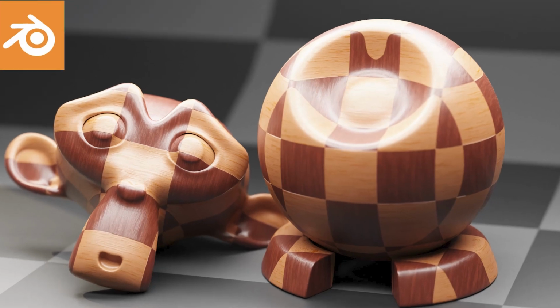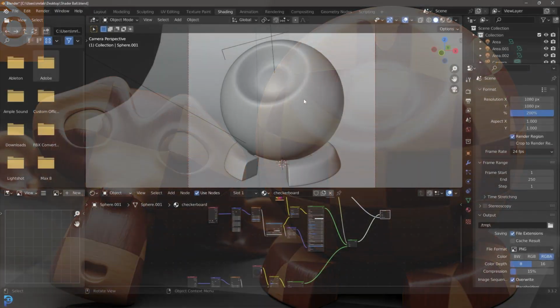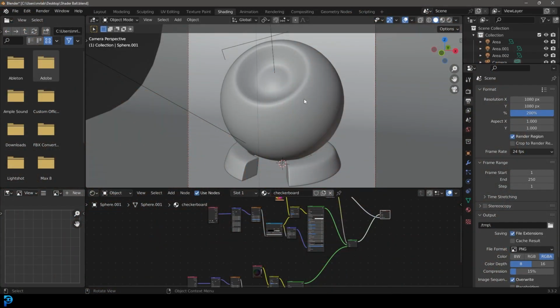Welcome back to the channel, and in today's Blender tutorial I'm going to be showing you how to make this relatively realistic checkerboard wood material in Blender. This is 100% procedural, and this shader ball here, I'm going to be providing it for free so you can follow along with the exact same sort of lighting and scene setup.